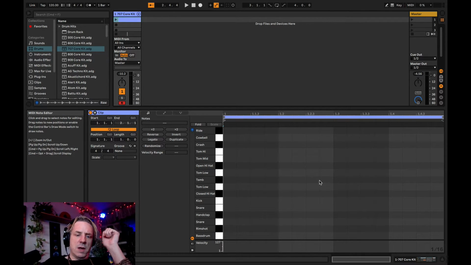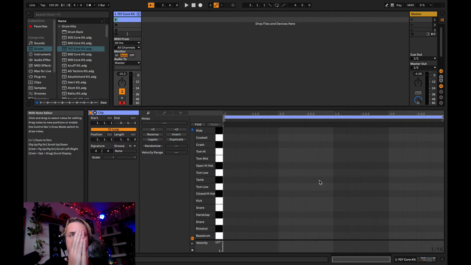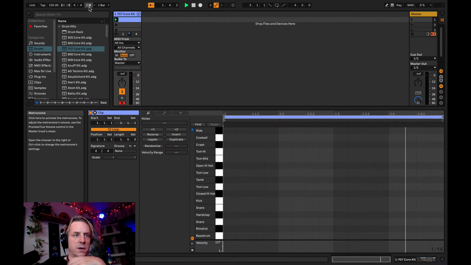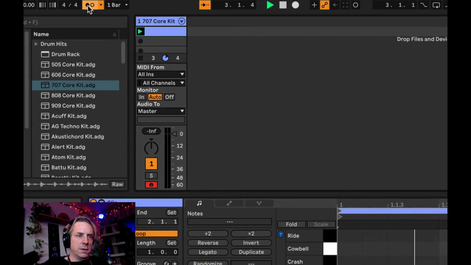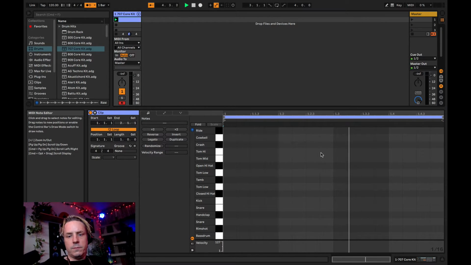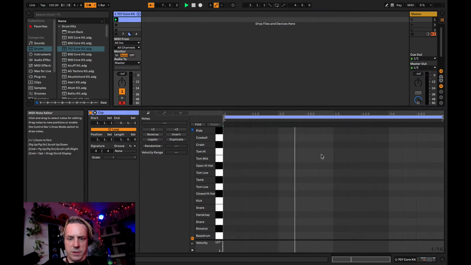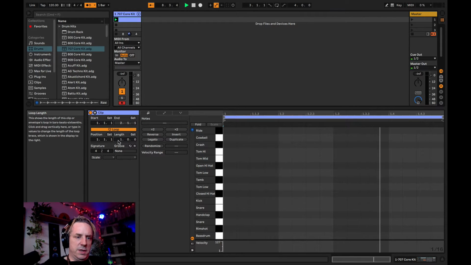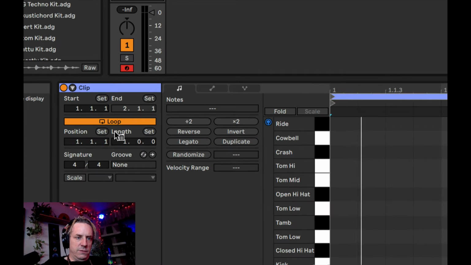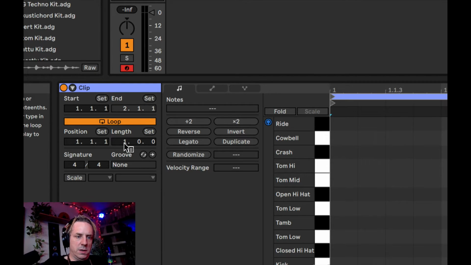So bars and beats. Beats are basically how you count. 1, 2, 3, 4. That's 4 beats. 4 beats with quarter notes, which is usually what we're dealing with, makes up 1 bar. So if we turn on our click track up here: 1, 2, 3, 4. 4 beats, that equals 1 bar. 1, 2, 3, 4. Okay, and you can see down here the length of our clip is 1 bar.